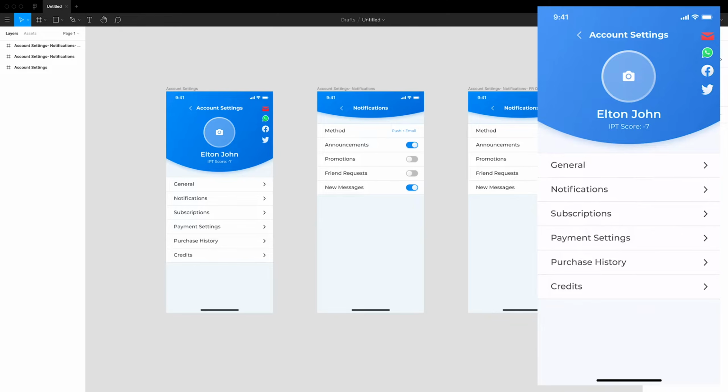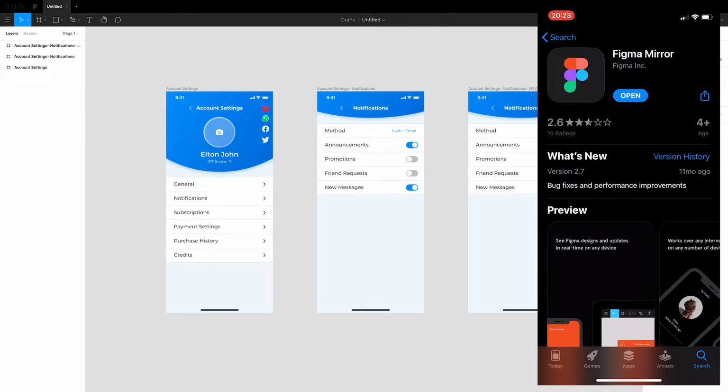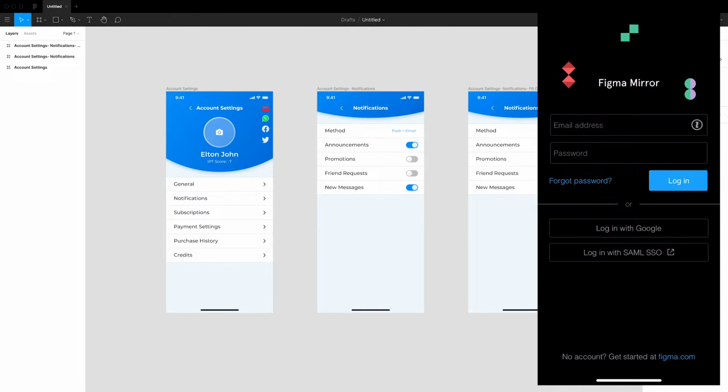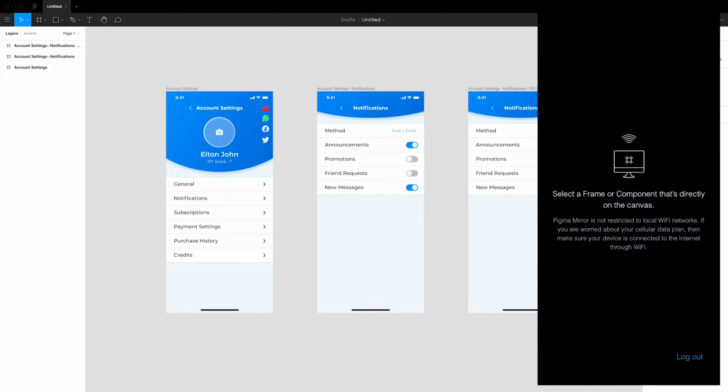Let's get started. So first, you're going to have to go into your app store, whether it be the Google Play Store or the Apple App Store, and download the Figma Mirror app. And then once you've downloaded, you simply just click Open, and then it brings you into the login page. You simply log in with your Figma account, and then once you're done that, you see this message pop up.